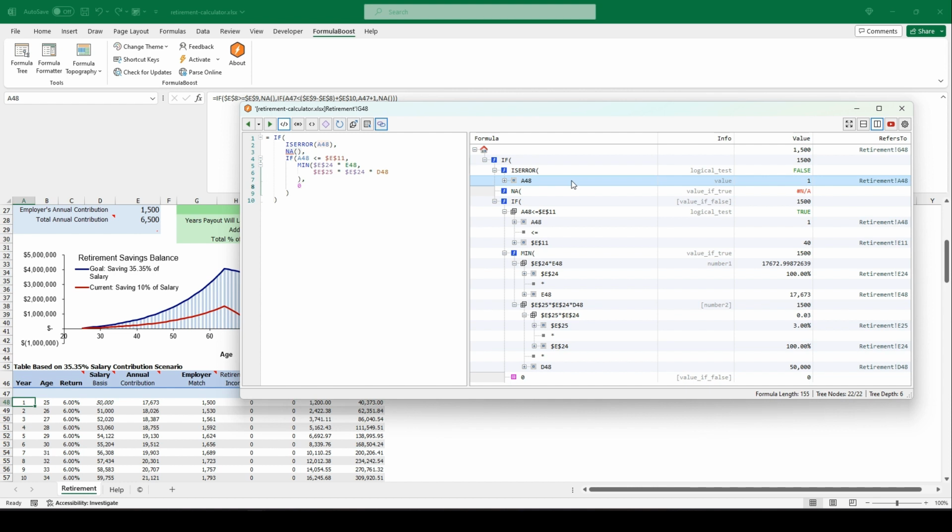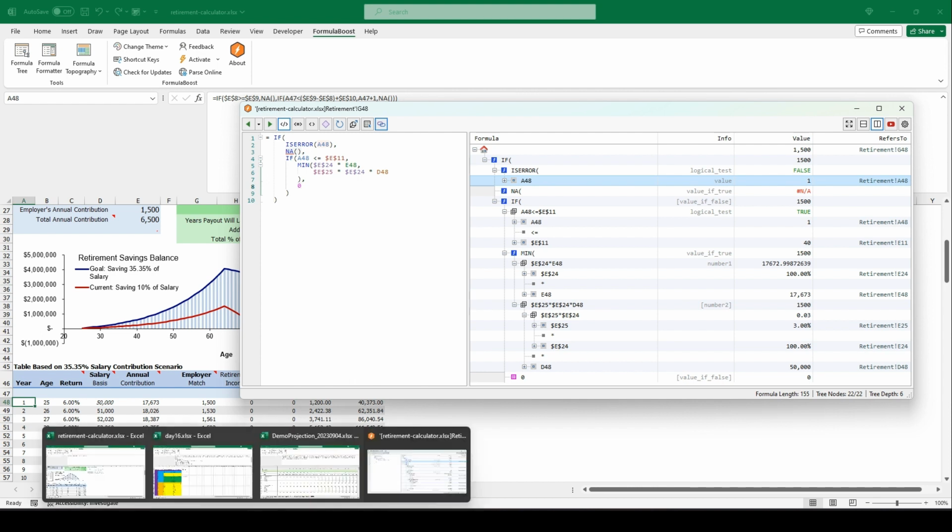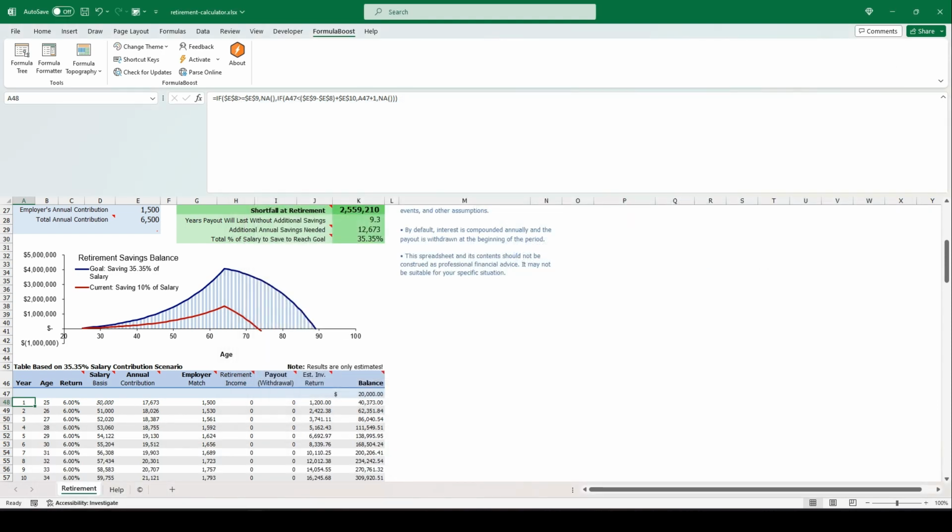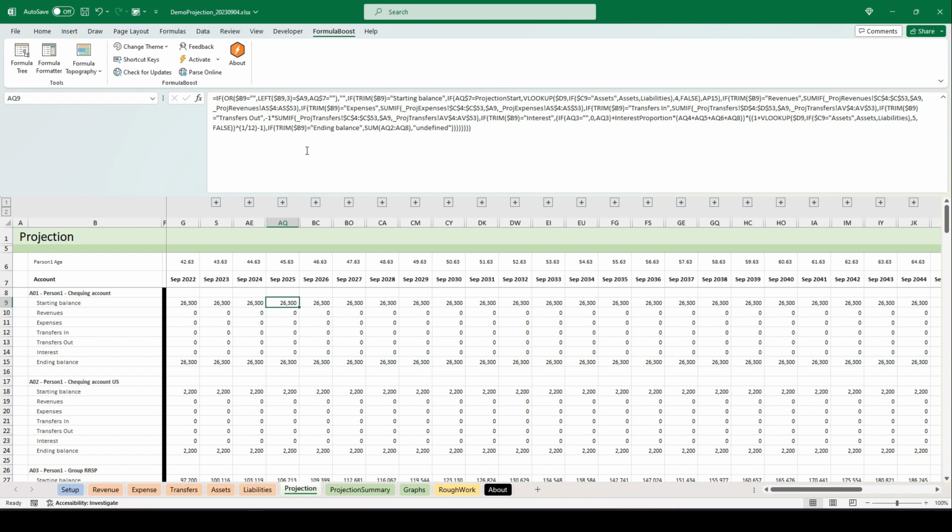I think that's it. I want to show you one formula that's far more complicated, so you can really see how this thing can shine. I have another workbook here. I'll close this and go to this workbook. I want to look at this formula right here.